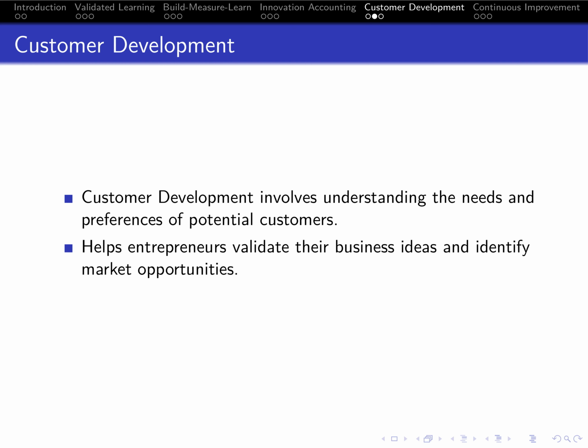For instance, a tech startup developing a new mobile app can use customer development to understand user pain points and preferences, resulting in a more user-friendly and valuable app that resonates with customers, ultimately increasing the chances of success in the market.